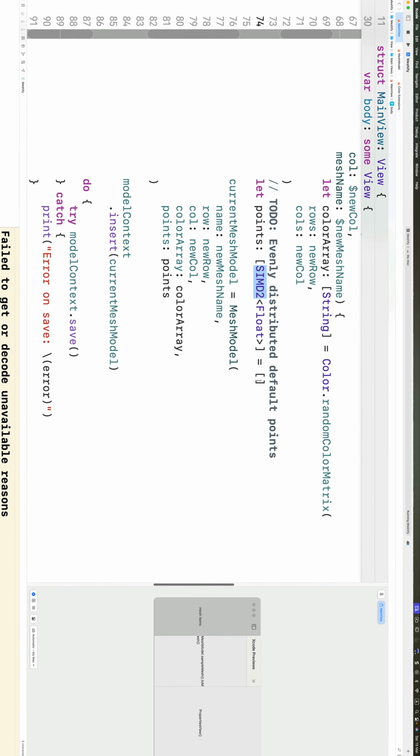I can get rid of the to-do on the random color matrix. And we still have a to-do for these points, so we'll add an extension to simd2 in the next lecture to create some default points.